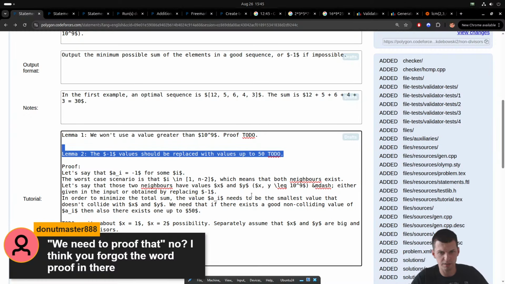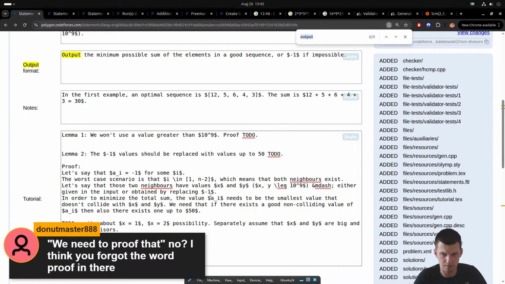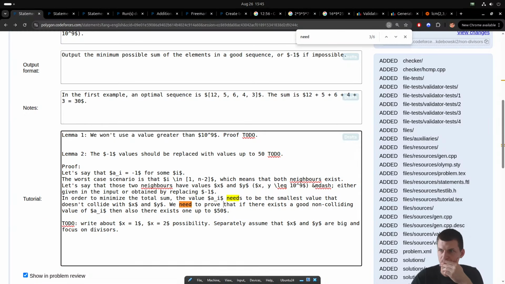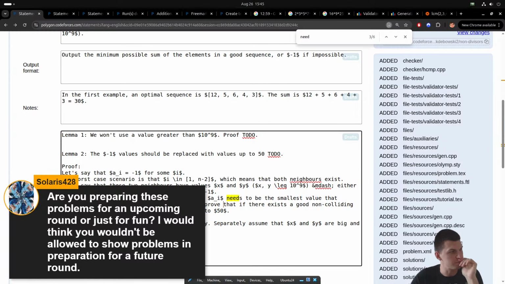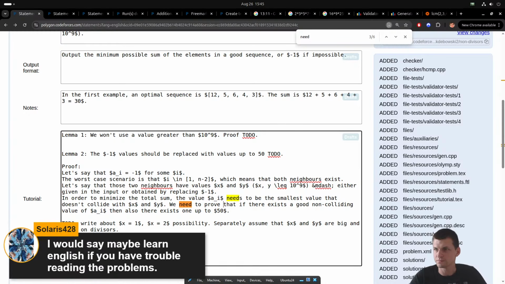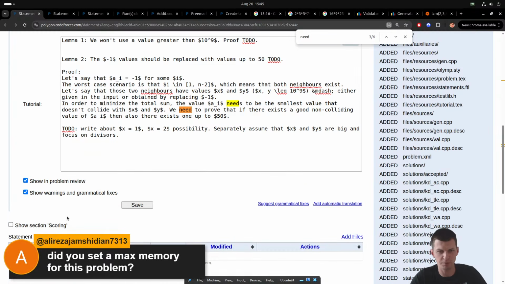We need to prove that. I'm doing this, let's say, for fun, certainly not for a round. Yeah, I guess. The default is 250 megabytes.